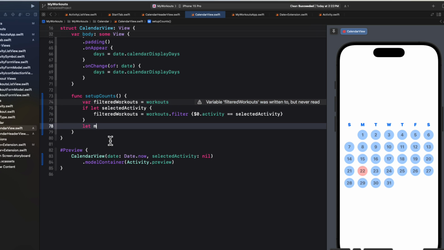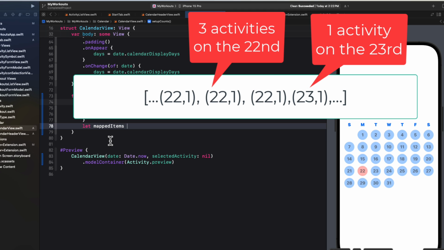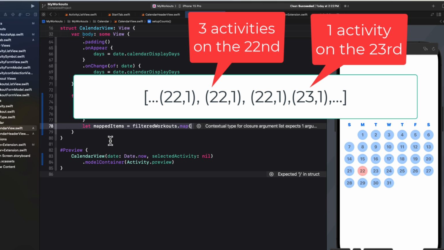Remember, every time we create a workout, that workout has a date, and the dayInt for that workout will be the day of the month. So what I can do is create an array of tuples that uses the dayInt as the first item and then a 1 as the second item. So for example, if I performed 3 workouts on the 22nd of a month, there would be 3 tuples all being 22, 1. And then I can create an array of those tuples by mapping the filtered workouts to create the tuple as the iterator's $0.date.dayInt and then a 1.